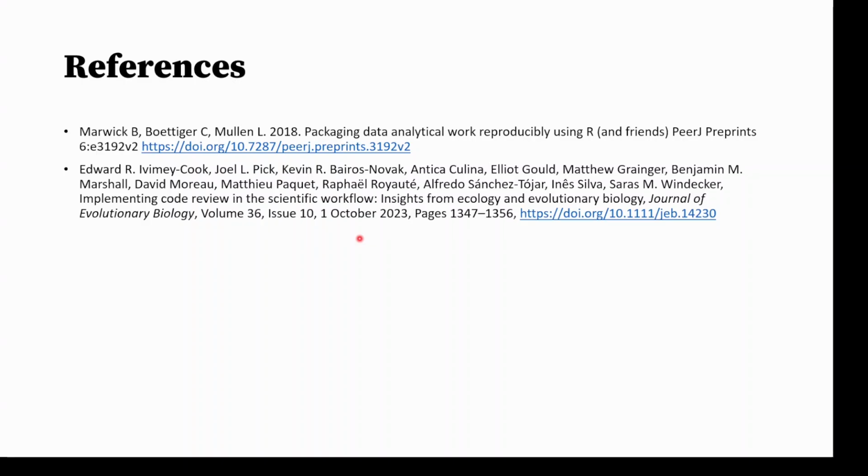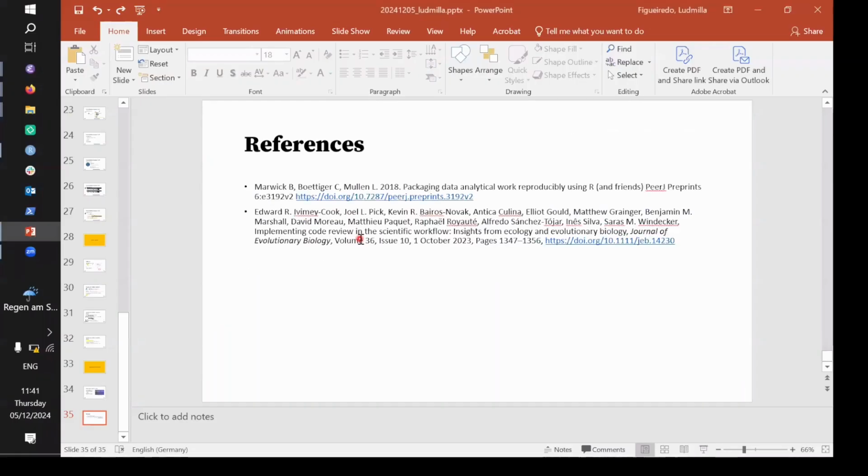And MyBinder is a nice way of sharing your R, Python, or Julia work in a way that people won't have to do much work to interact with it. And that's it from my side.